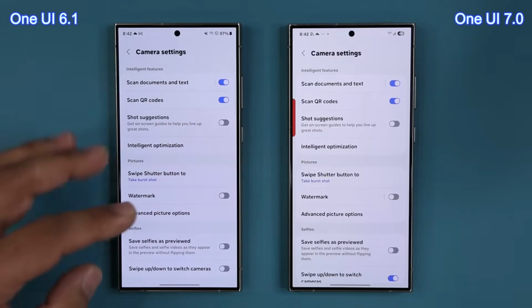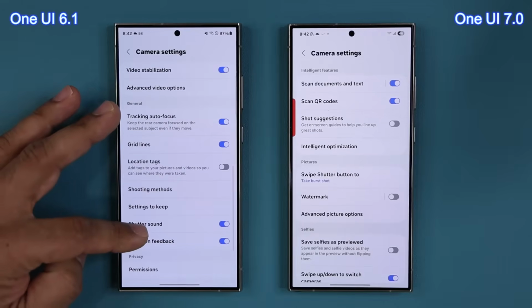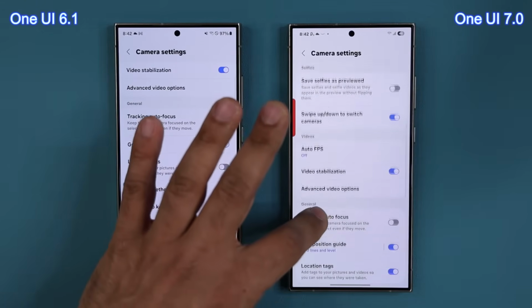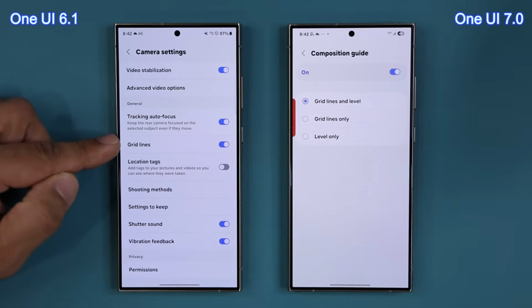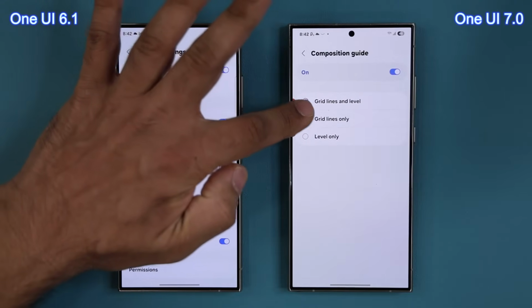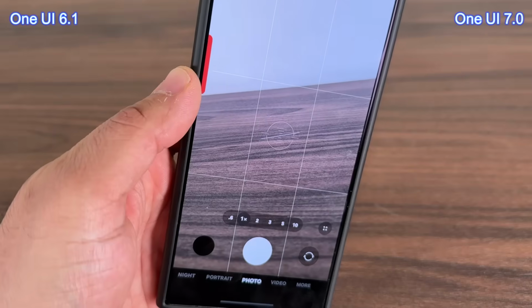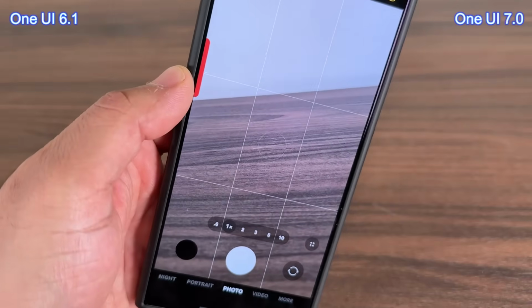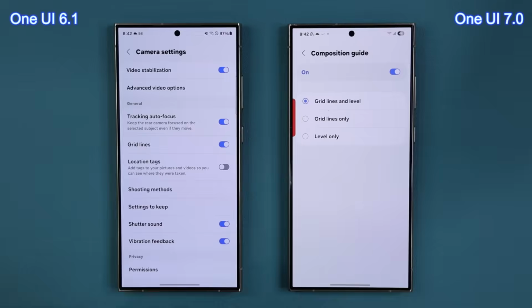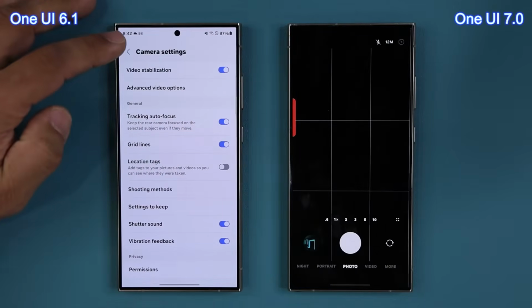All right. Let me quickly show you some new feature. So at the bottom, if you go to grid lines, now you actually have a composition guide. So instead of just having grid lines, you have a grid line and a level, grid lines only or level only. So that's going to be up to you. Can be turned off if you don't want it. I like them both, so I'm going to keep them. All right. So that's the camera setting change.